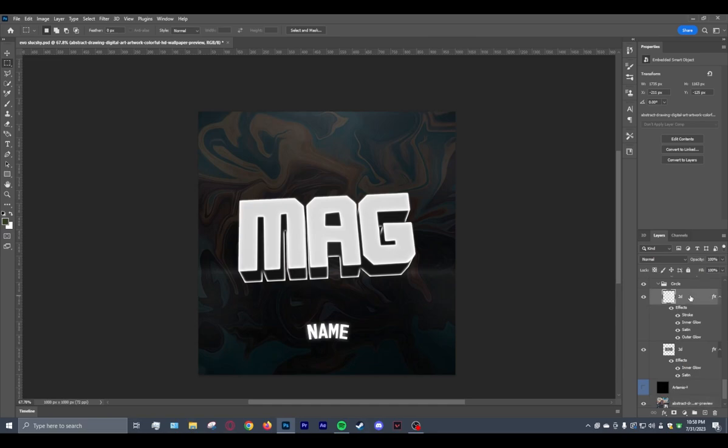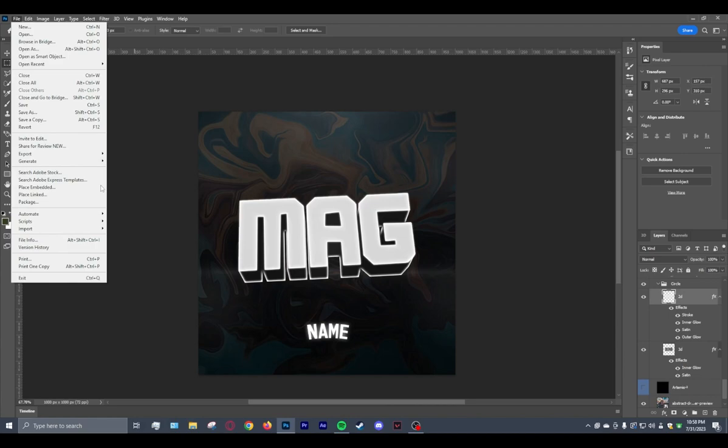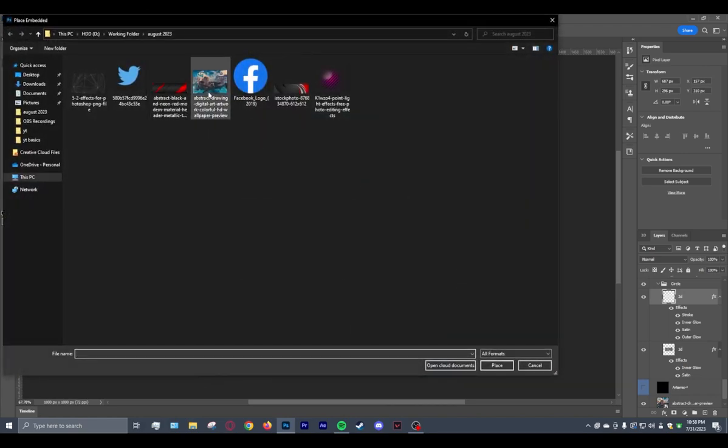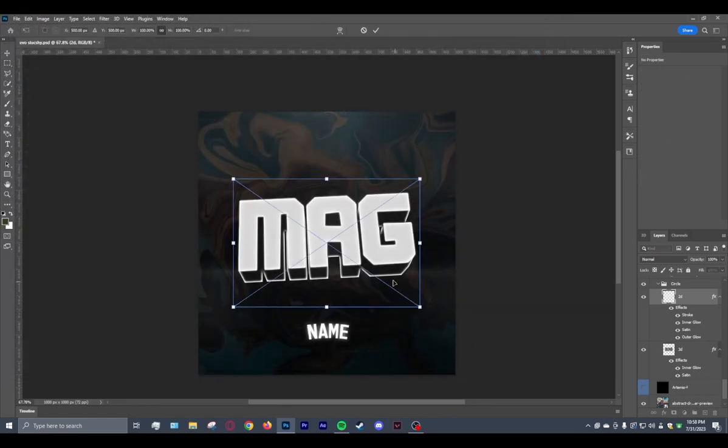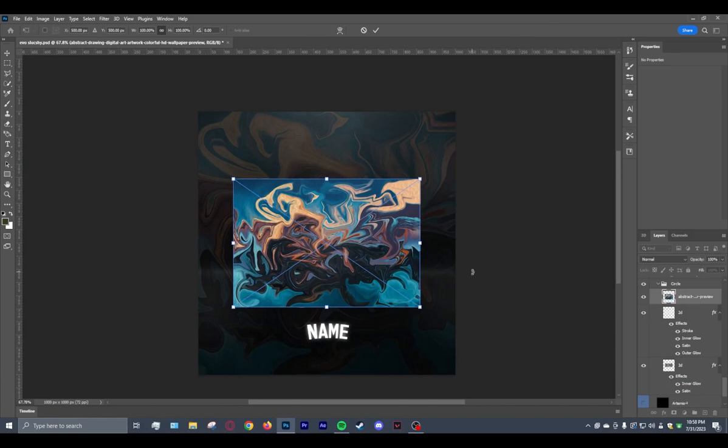Then where you have your 2D layer, click it. So click it, then you go to File, Place Embedded. You can use any picture, you can mix and match, whatever you want, but I'm going to use the same one. So you place it, and look at that, it's right over the logo. I don't even need to move around. I'm going to press Enter.